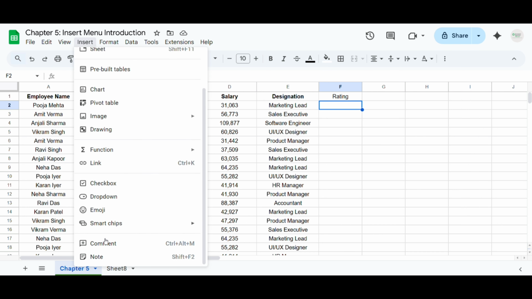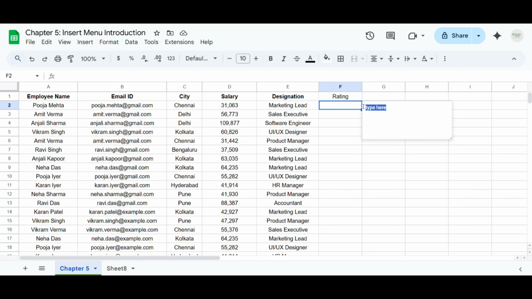And next is adding a note. Please note that a note is for yourself. You can't add a formula or any function in this. A note is just plain text. Let's say we put "write rating in star format", and then click anywhere. Once you hover over it, you will see the note. It's as simple as that. But with a comment you can tag another person. A note is just plain text, and it is for you only.